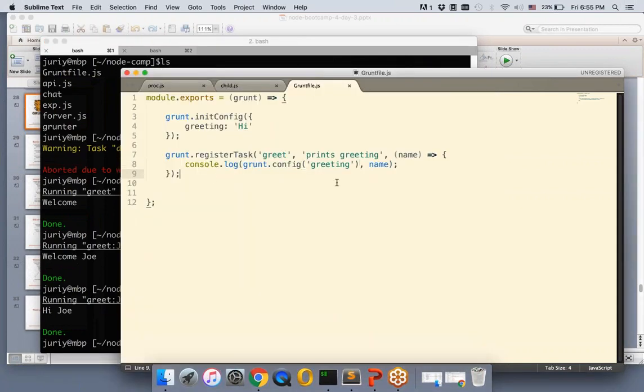And finally, you can configure the task to be the default one so that you don't have to type it. Using pretty much the same function, registerTask, you say that you want to register something called default. Default is a magic name for the default task. And here you can put several tasks in the array, what will be the default, and the sequence matters as well.